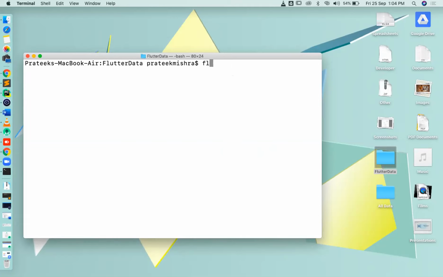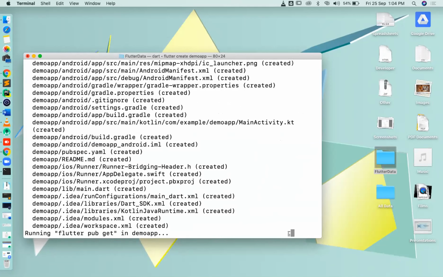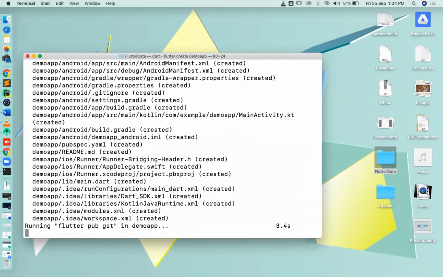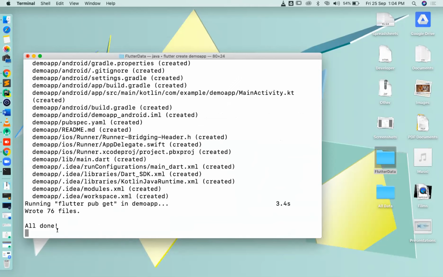So how can we create it? flutter create, then your app name. Suppose, for example, demo app. So this is my app name. When you press enter, it will create your app. So now my app is getting ready. Now it's done. It created a dummy app, or demo app, for you. Now after that, you can start coding or editing your app.